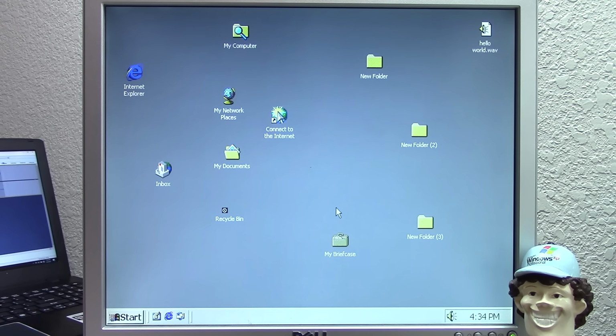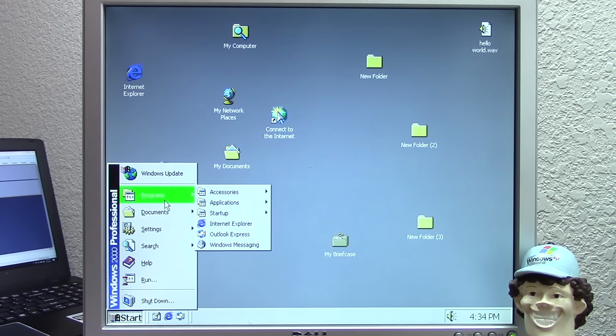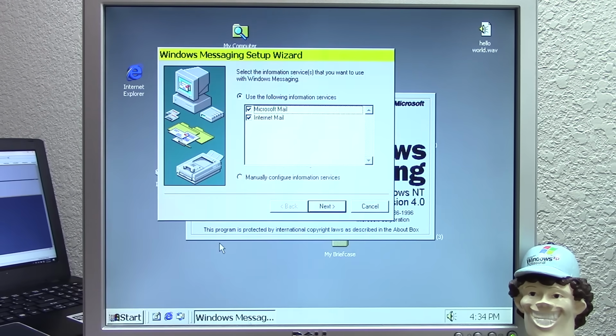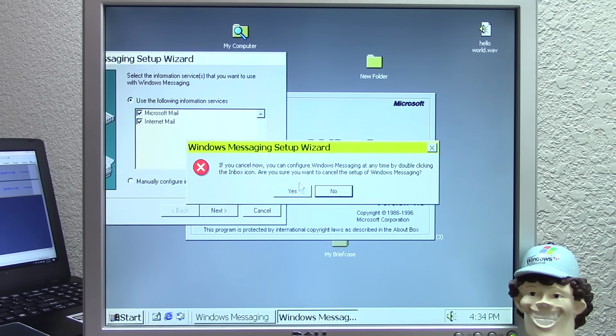I mean, we've pretty much taken a look at everything. Some of the old programs, I mean, like I said, there's not any old games or Reversi for us to launch. We do have Windows messaging. This is for NT 4.0. So there you go, this is an NT4 program.